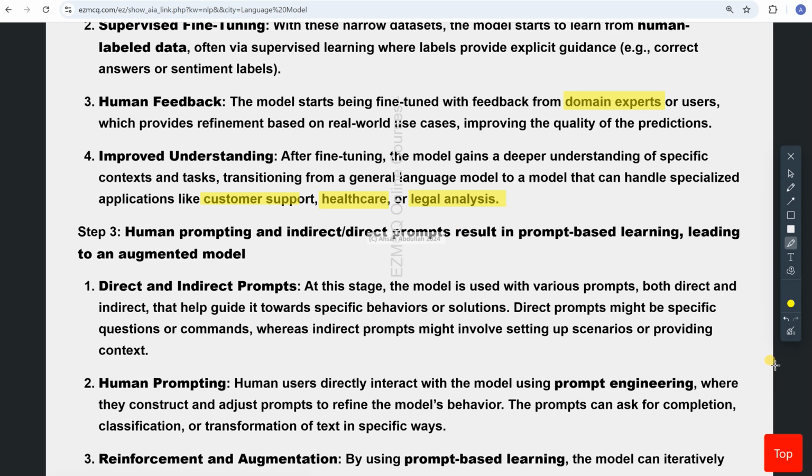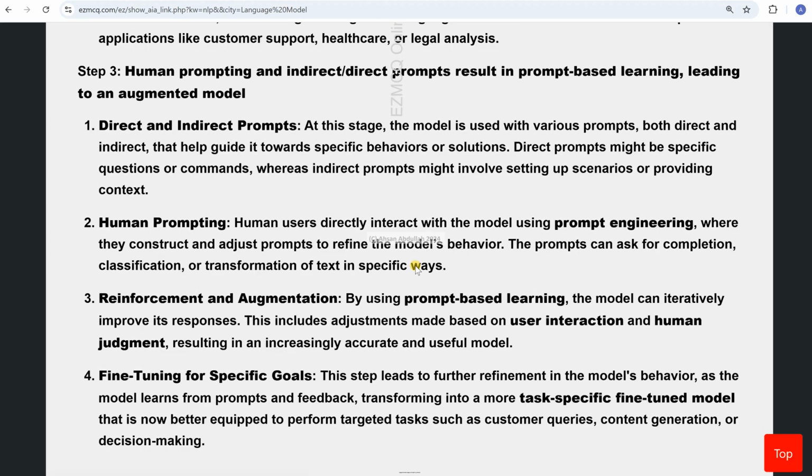So then we move on to the last and the third step. What happens here is that the model is used with various prompts. Prompts are the questions, both direct and indirect, which guide it towards specific behaviors or solutions. So there may be direct prompts, which are more specific, and there are indirect prompts, which involve setting up a scenario. And then humans directly interact with the model using prompt engineering, which is a domain in itself. They construct and adjust the prompt by hand.